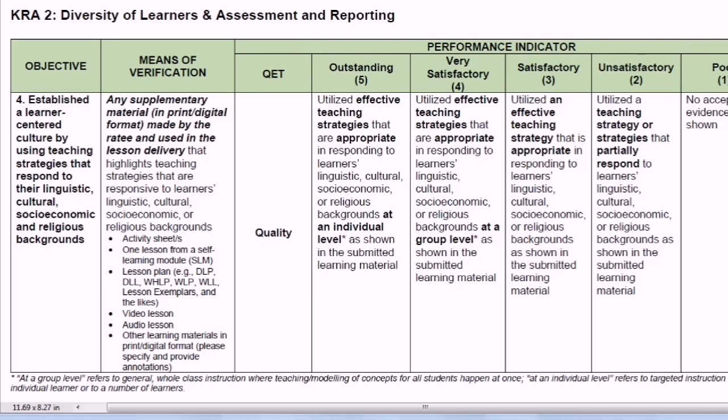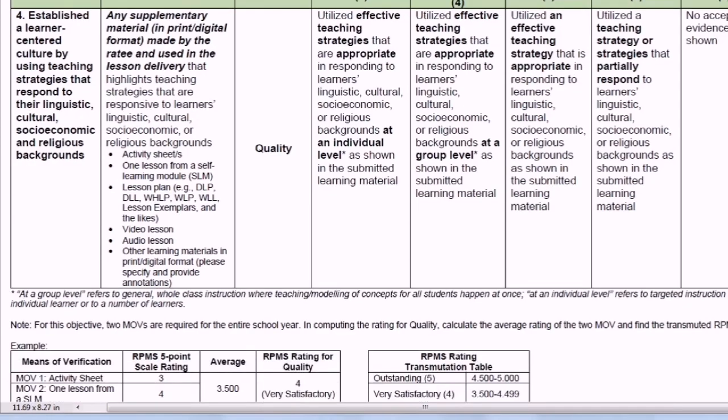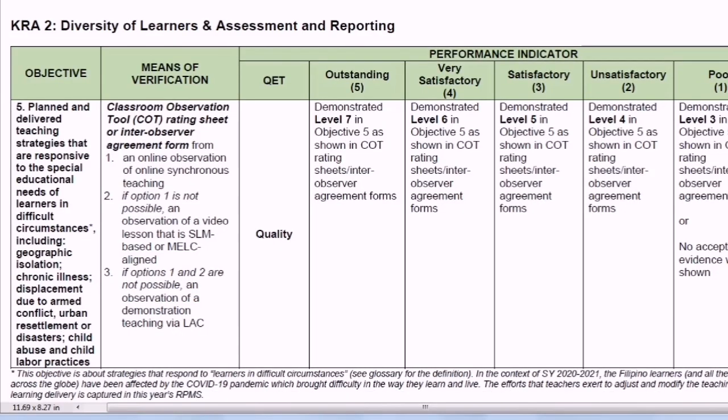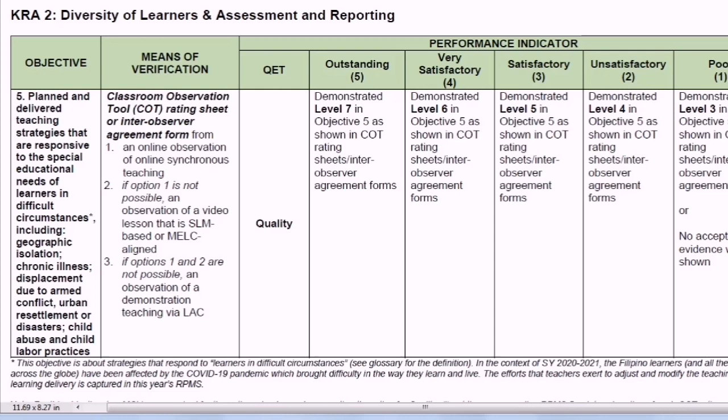Okay, so we have 4 observations naman. So, kaya kailangan talagang matouch nyo yung mga objective. So, we have 4 COT forms or 4 observation all throughout the year. So, for number 5, so medyo mahaba lang yung ating objective. Plan and deliver teaching strategies that are responsive to the special educational needs of the learners. Ayan, basahin na lang natin yung MOV. Classroom observation tool. Ayan, so or rating sheet or inter-observer agreement.